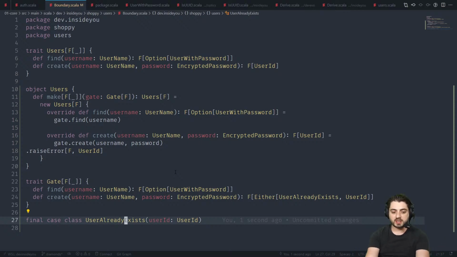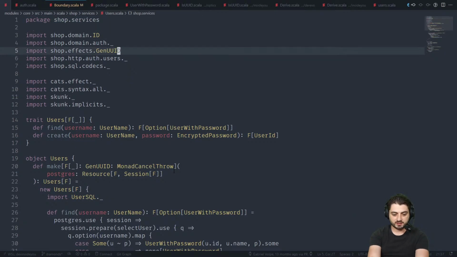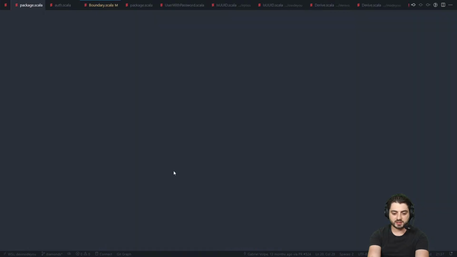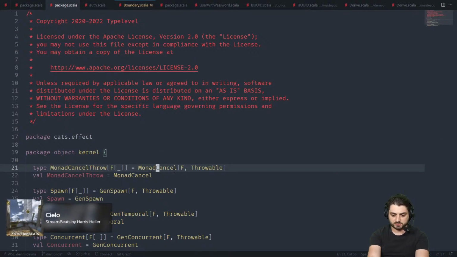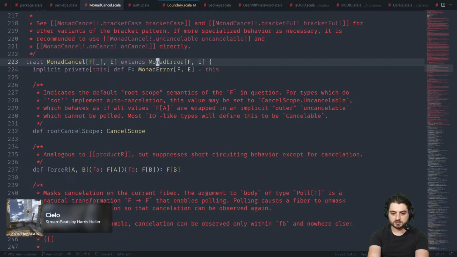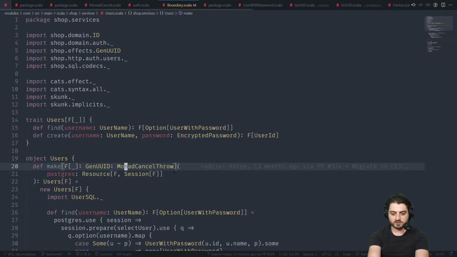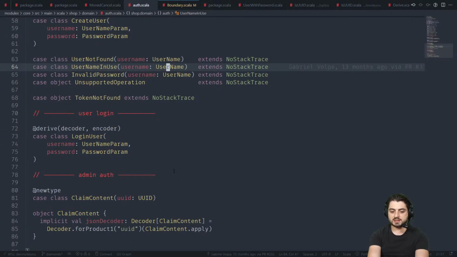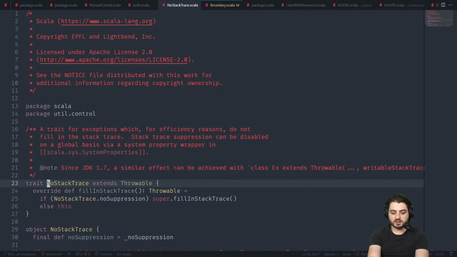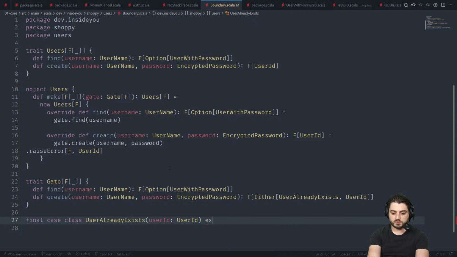Okay, so the thing is that over here, I'm sure that it's a monad throw. Okay, so there's a monad cancel throw, which is a new thing, right? It's a monad cancel, which is a monad error. Anyway, it needs to be a throwable, right? So this thing, username and use, see, it extends no stack trace, right? So we're going to have to do the same thing. So we're going to have it extend no stack trace.